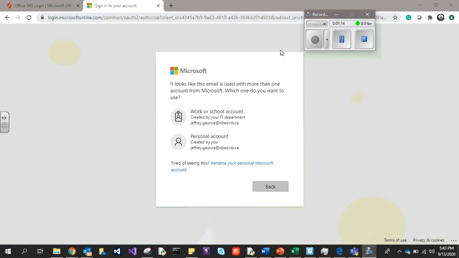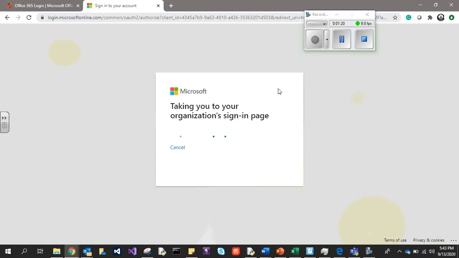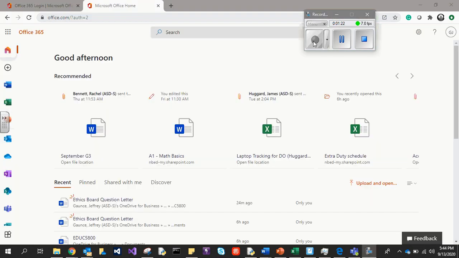You should now see a screen that asks you this. Don't use your personal account because that's not tied to our school network. So you want the work or school account. At this point, you'll likely be prompted for your password. That's the password you received from your teachers last week in your G3 class. If you don't have that, check with them.